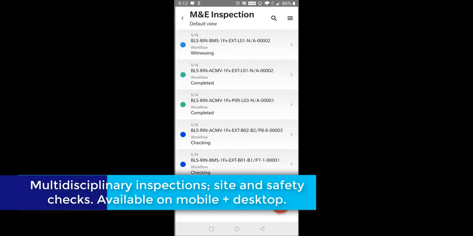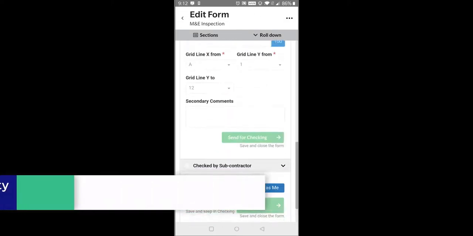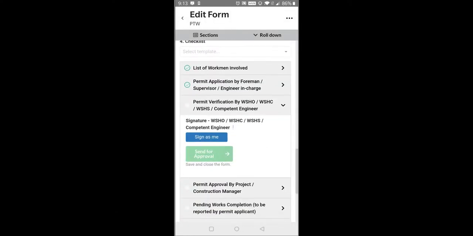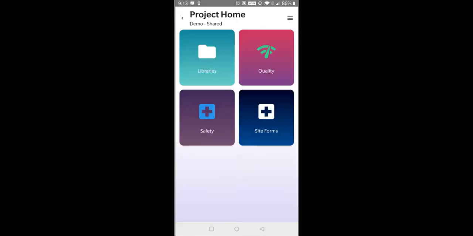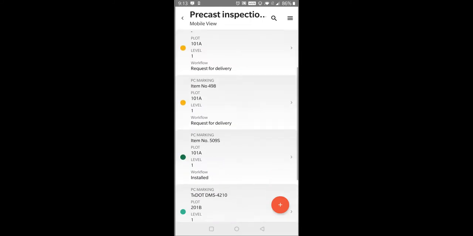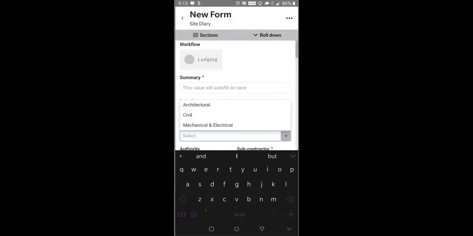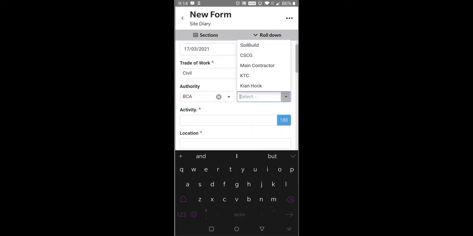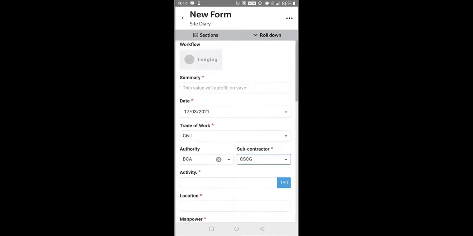Comprehensive site management through iOS and Android native apps for site staff all the way through to the last person on the field. Digital quality inspections for mechanical, electrical, civil, architectural, and other disciplines. Safety observations and spot checks. Permits to work, COVID-safe compliance. Site diary and other monitoring features.